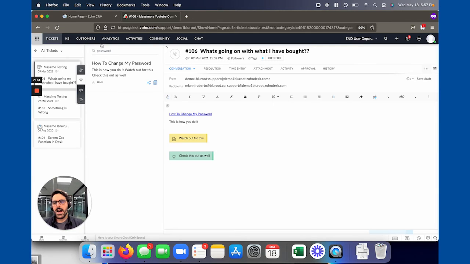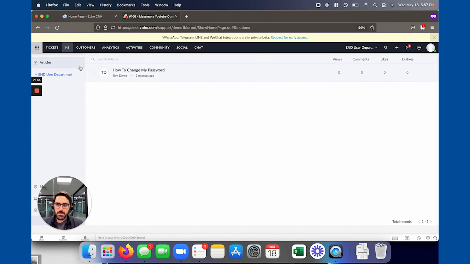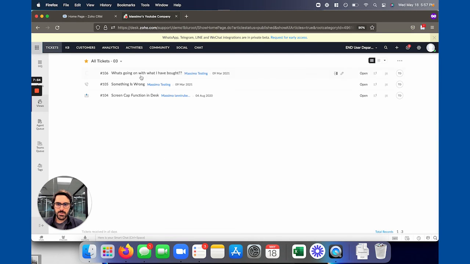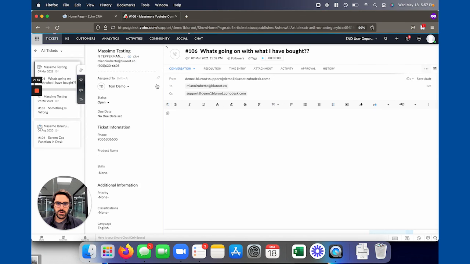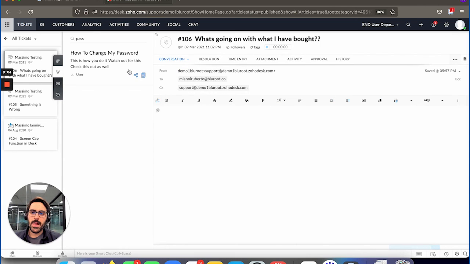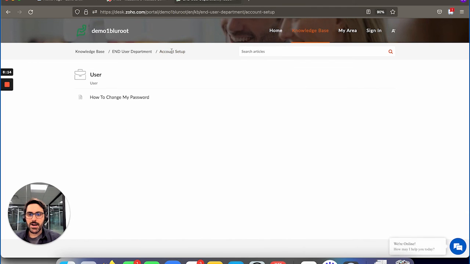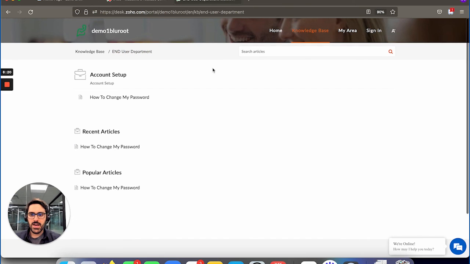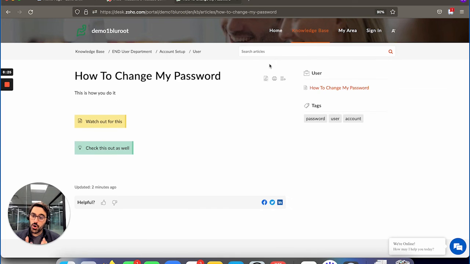So that's basically it. As you start building out this knowledge base, keep in mind the folder structure that you make is important. So you see account setup, user. So when someone goes to your knowledge base, for example here, if someone were to go to that link I just showed, they can back up and see all of your knowledge base articles, right? And they can search for them here. So if they're in your knowledge base and they type password, now that article is going to come up, right? So that's all based on your tags.